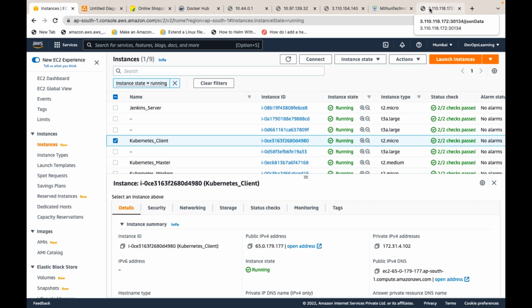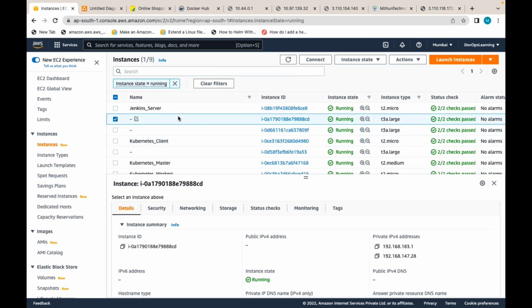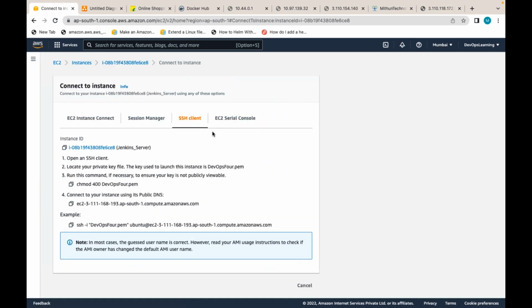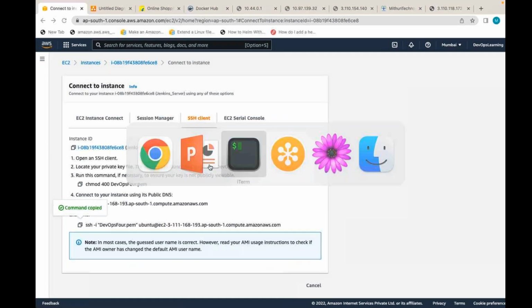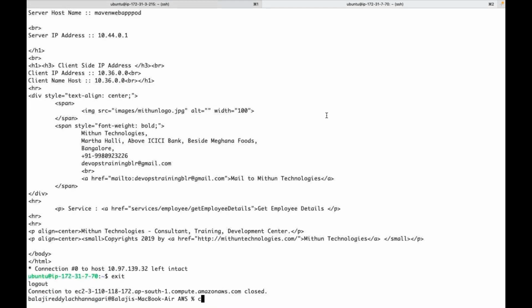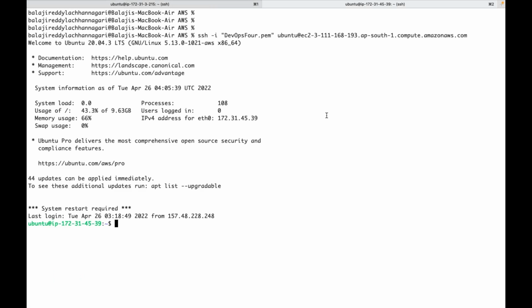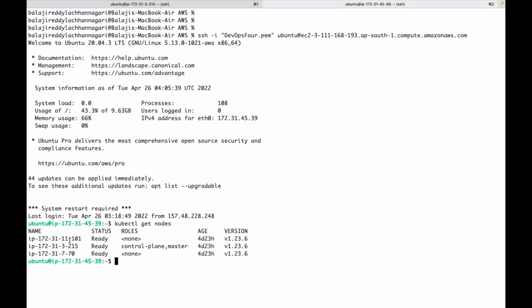Is that server part of the cluster? First of all, is this server part of the cluster? No. In this server, I have kubectl. Kubectl is different; accessing the application is different. In this server, I configured kubectl. Am I able to communicate with my API server using this server? But this server is not part of the cluster.